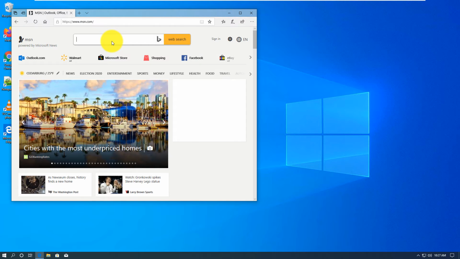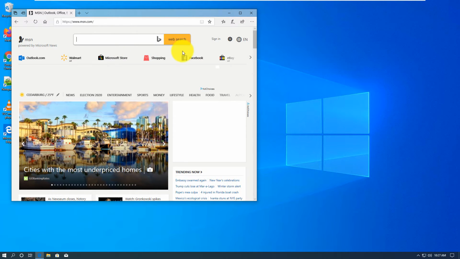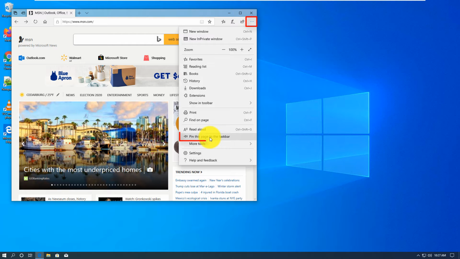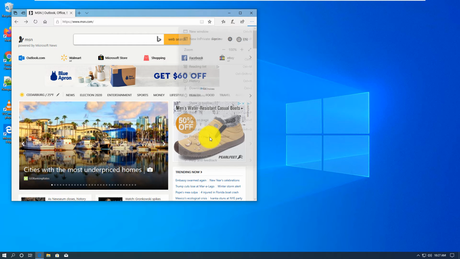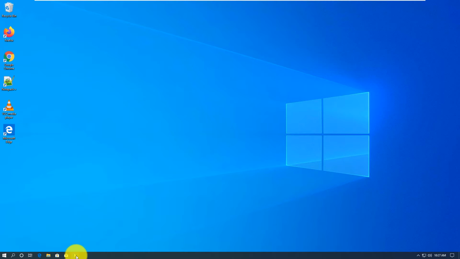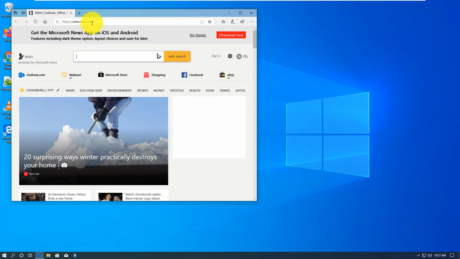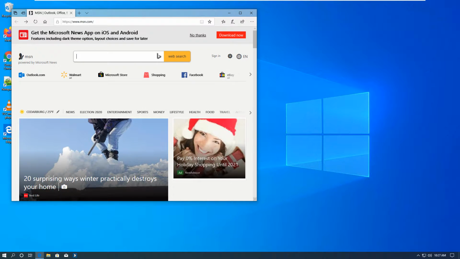To put the link right onto the taskbar, you can do it in Microsoft Edge. You click on the menu and you choose the option Pin this page to taskbar. And you see the page is right here. Now you can close the browser. And if you need to quickly navigate to msn.com, you can just click on the icon and msn.com will be opened up in the Edge browser.